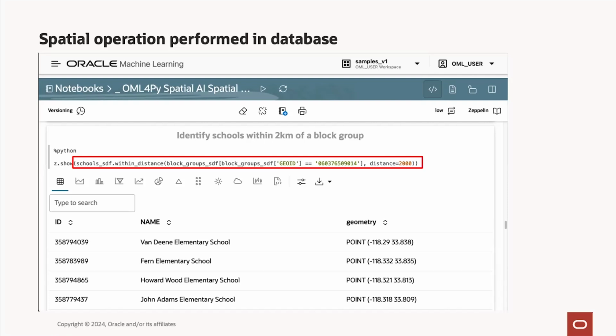And because all of this data, the schools, the block groups, is just tables in the database, when I click run on this paragraph, that's being shipped to the database as an SDO within distance query. And of course, there's a spatial index, so even if there's lots and lots of data, it's going to work nicely. I didn't have to load things into the Python engine's memory space and do it all with logic in Python. This is really just telling the database to do a spatial query.